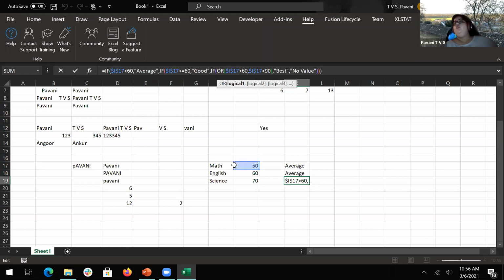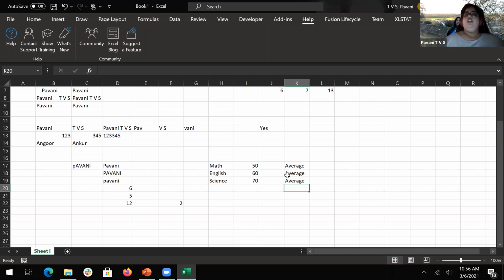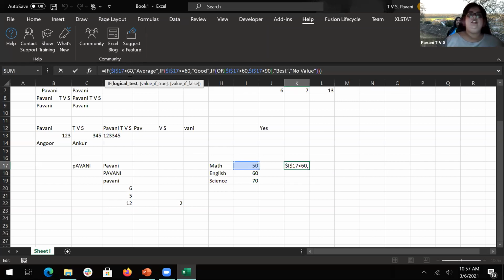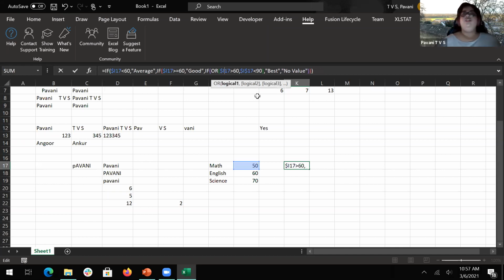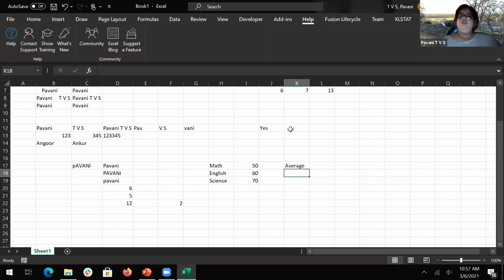So in similar way, if you want to lock any particular formula, you can lock it at that particular reference and you can drag it. So either say, I want to lock the column. I want only that particular column values only. But you can change the row from 17 to 18 to 19. So now this will give me good to best, good, yeah, good.